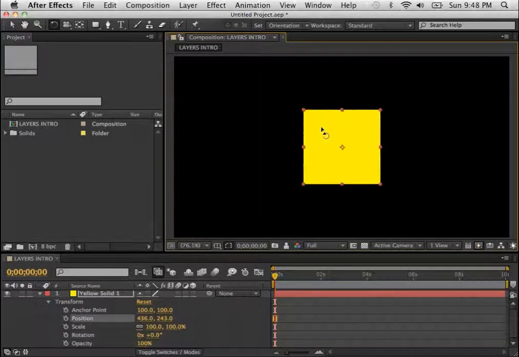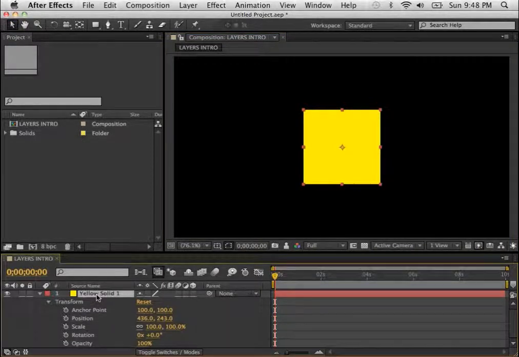So there's that. It's really good to get to know your shortcuts. V is your selection tool, W is your rotation, Y is the pan behind tool. All these tools have different shortcuts, by the way. Good to know. All right, so that's animating part 1. We haven't animated yet. So part 2 will be the animation, the stuff that everyone's dying to do.